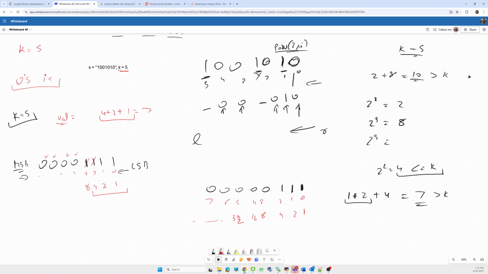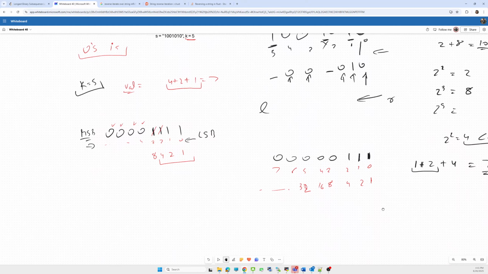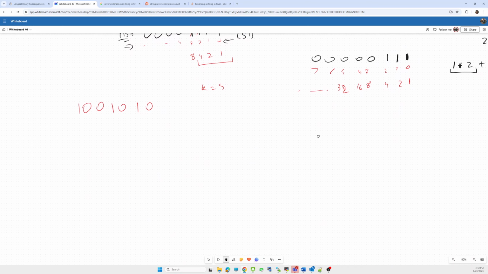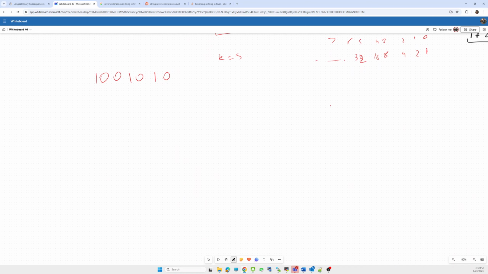Similarly, let's look into one more example. Let's say we have this substring: 1 0 0 1 0 1 0, where k value is 5. So what all will we consider? All zeros we will consider. The indexes of these will be 0, 1, 2, 3, 4, 5, and 6. So what will be the corresponding binary value? It will be 2. So we will consider it, yes.